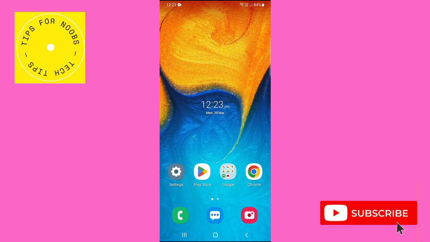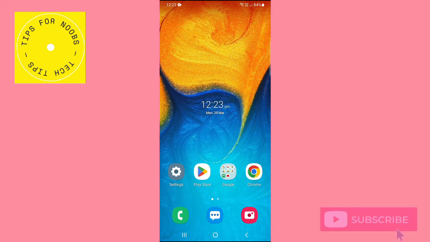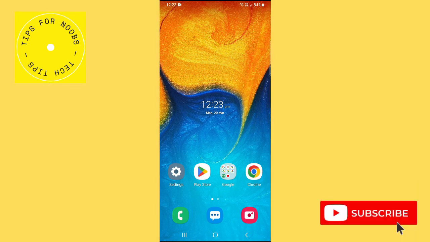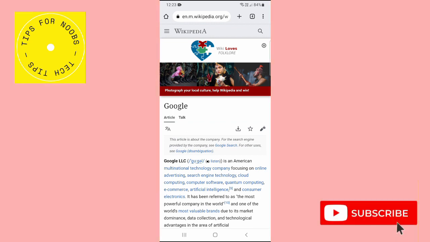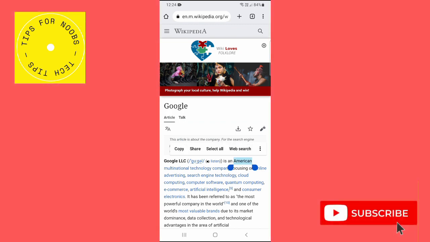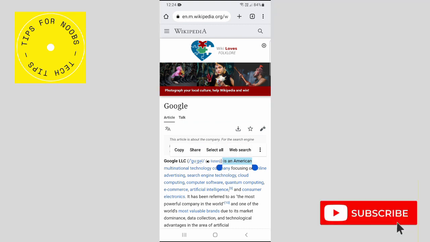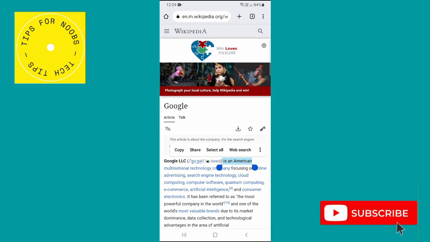Okay, so to copy and paste text on Android, first navigate to the app or page that you want to copy text from. Hold your finger down on the word or words you want to copy. To select additional text, drag the markers at the beginning and end of your highlighted section. To select all text on the page, tap Select All in the pop-up menu. Once you've highlighted the text that you want to copy, tap on Copy.